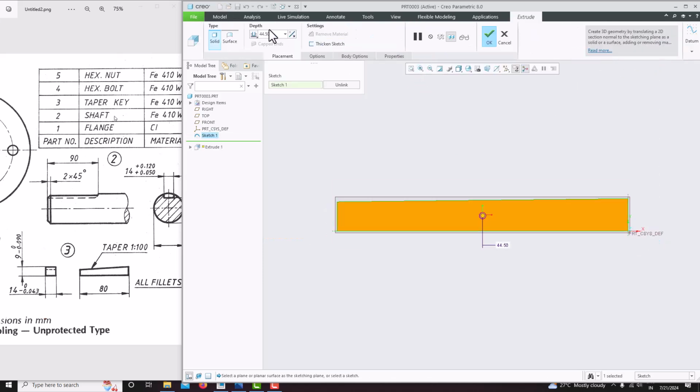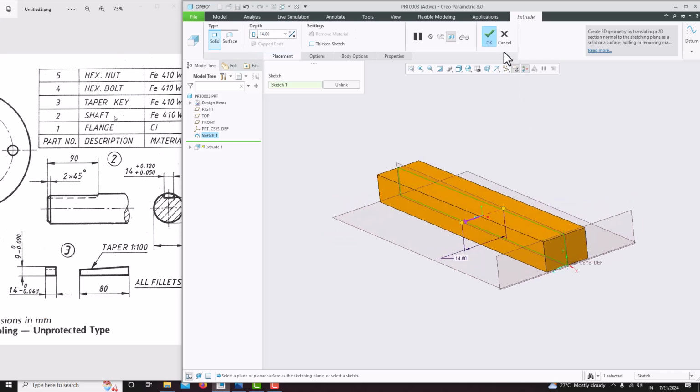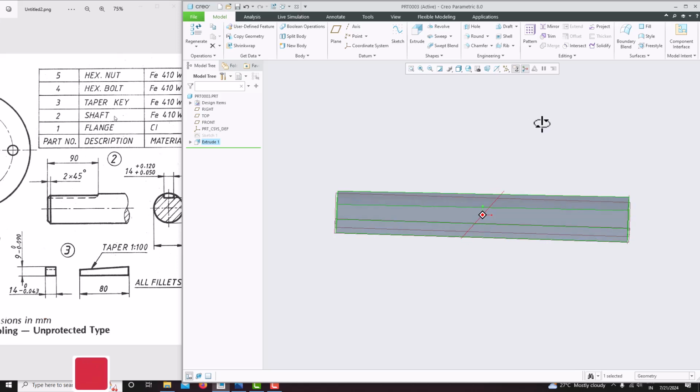Then go for extrude, make it symmetric, the width is 14 mm, just rotate it, just save OK. Now we have created the taper.